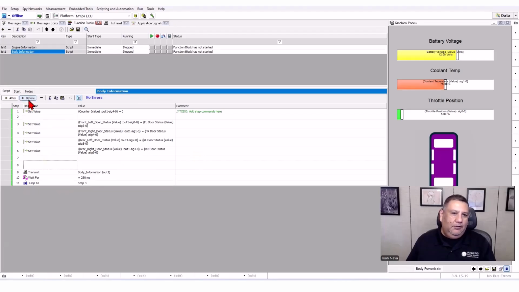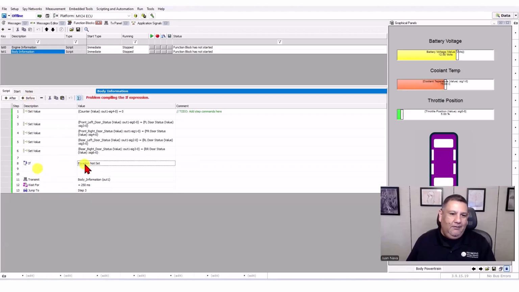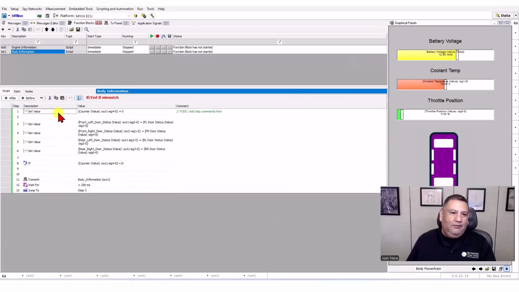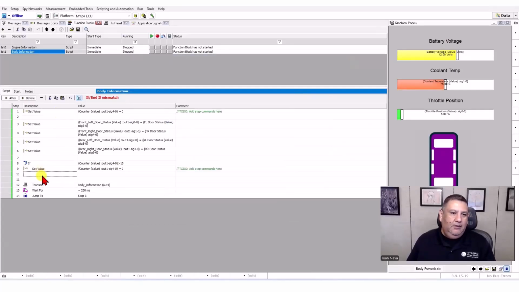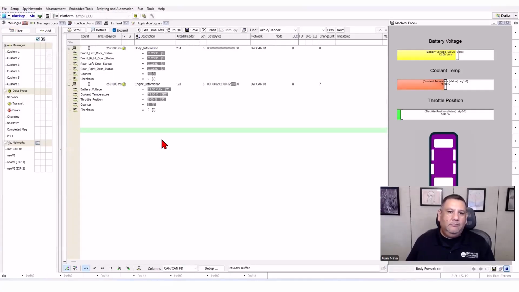And then just like before, I'm going to do an if statement. So I'm going to do if, type in I. And then I'm going to do the counter again for the body counter, whenever this is above 15, I want to set this back to 0. So I'm going to copy the first line and if. And this should also be doing the same thing as the other one, if I did it correctly.